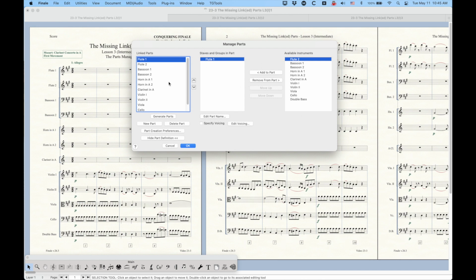Now, the way that this works is that you see three columns here, and the column on the left is the list of the linked parts that exist in your file. So you can see flute 1, 2, all the way down to double bass. The column in the middle, for each selected linked part, will tell you what staff exists in that linked part. Now, most of the time, this will be a one-to-one type of thing. So in your flute 1 linked part, you're going to see the flute 1 staff. The flute 2 is going to show the flute 2 staff. The bassoon 1 is going to show the bassoon 1 staff, etc.